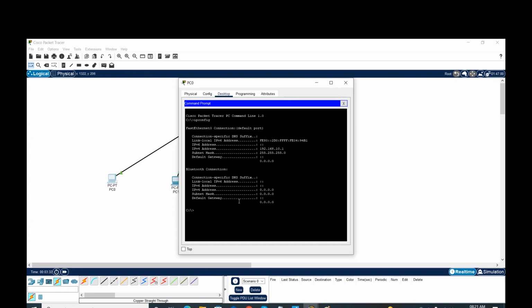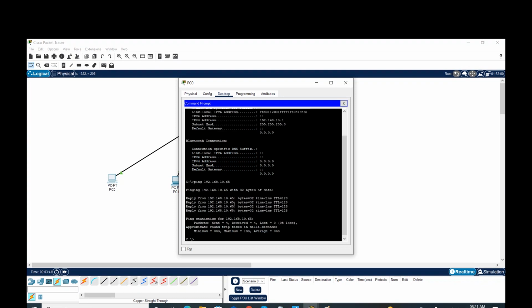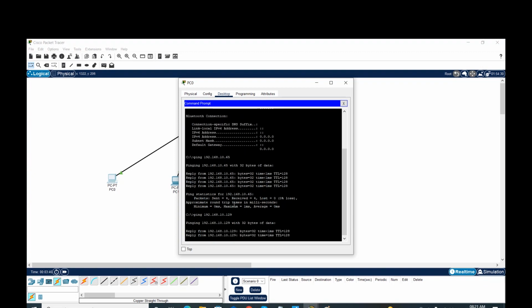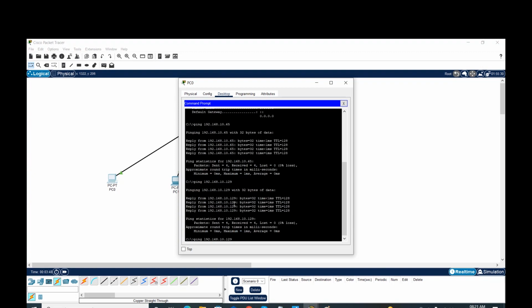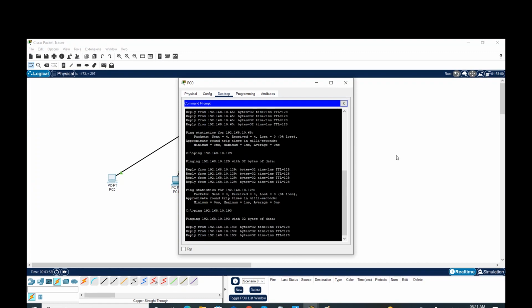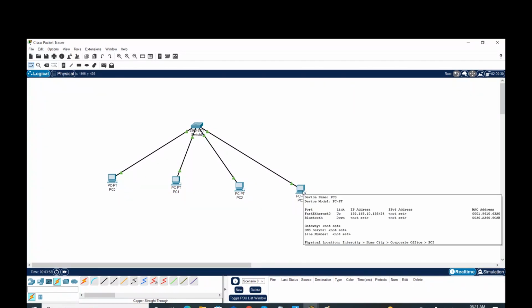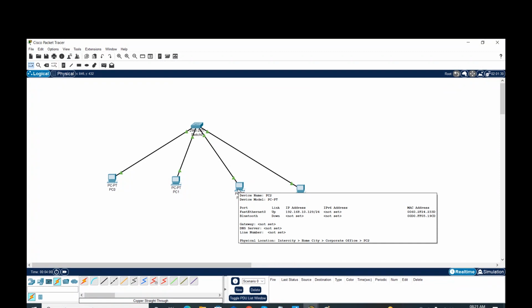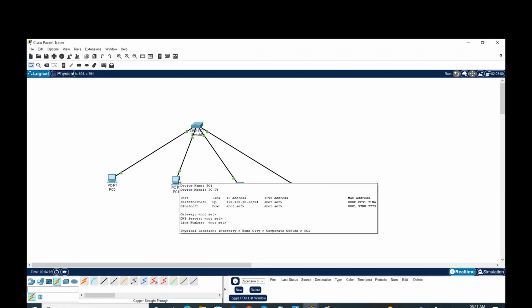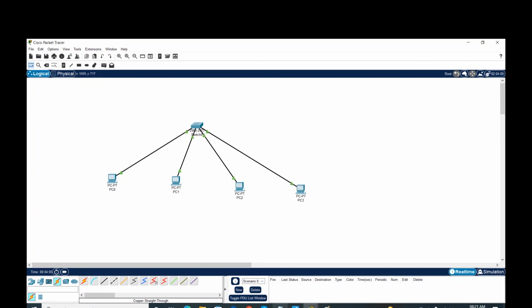Okay, so now I'll go to this PC0 command prompt, ipconfig. Okay, this is 10.1. Now I want to ping 192.168.10.65, the second PC. I'm getting reply. Third PC is 129. I'm getting reply. Fourth PC is 193. I'm getting reply. So this PC is communicating with all the systems: 193 also, 129 also, and 65 also.